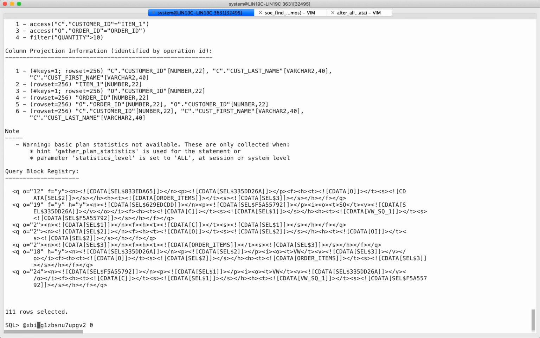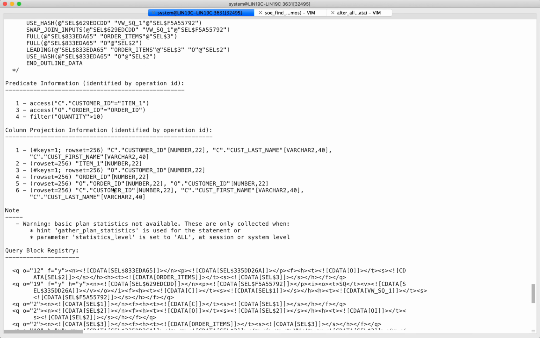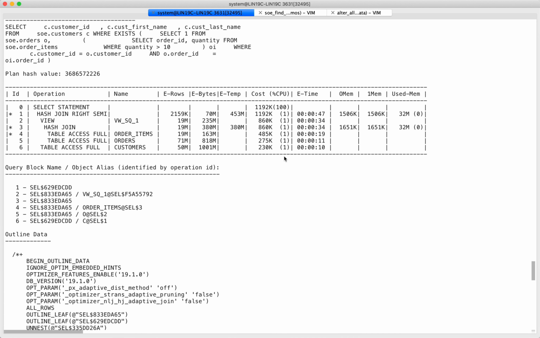I'm going to do it because I'm going to show you another script of mine, XBI, explain better by SQL ID extended. This is wide output, it's very wide, so I'll show you in a moment. This is all on GitHub, right? So I'll start from this.